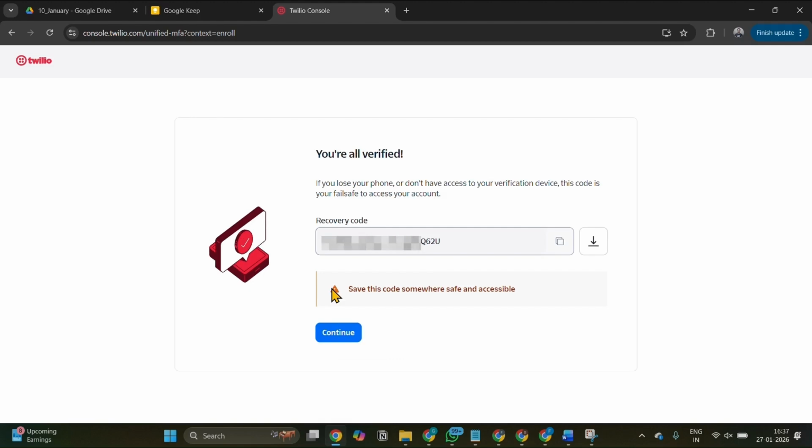This is very important because this recovery code is useful if you lose access to your mobile device. For some reason, if you don't have access to your mobile device, you don't want to lose access to your Twilio account. In that case, you can use this recovery code instead of your mobile device to get access to your Twilio account. So this is very important. I'd recommend you download this recovery code or copy and save it somewhere safe, so if you don't have access to your mobile device, you can use it to recover your Twilio account.